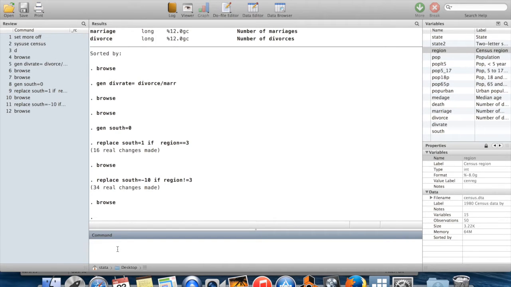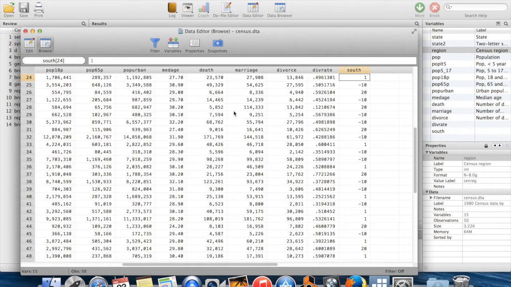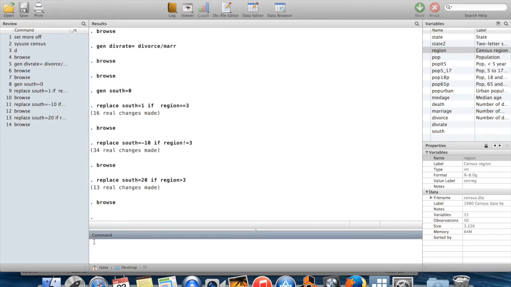Like I say, I could do it where I have an inequality. I'm going to replace south equal to 20 if region was greater than 3. So now I make 13 changes. And so some of these have now changed to have the value of 20. Okay, this variable is completely nonsensical now. If I wanted to leave a note to either my future self or to somebody else who would be using this data set about how I define this variable, I might consider labeling the variable.